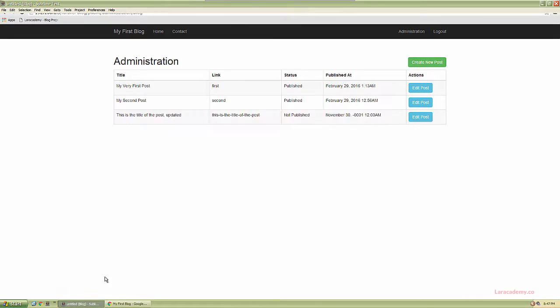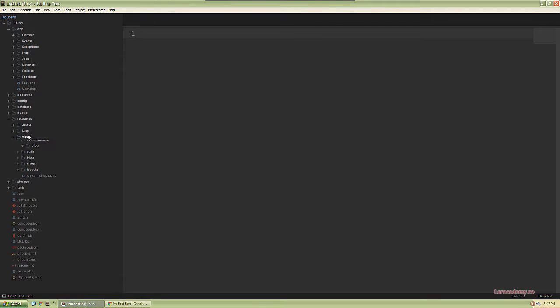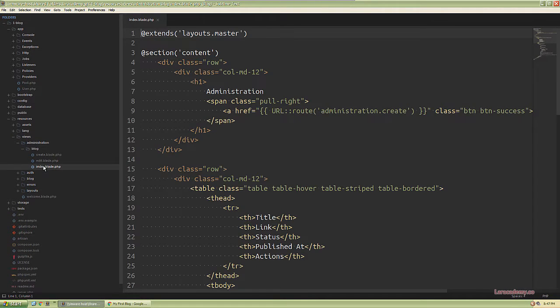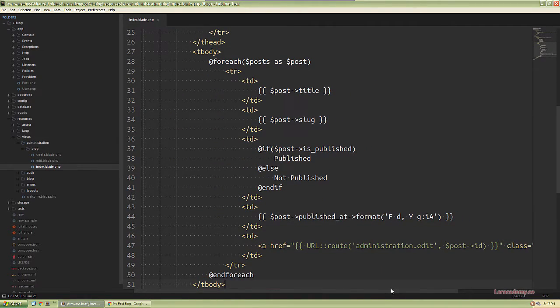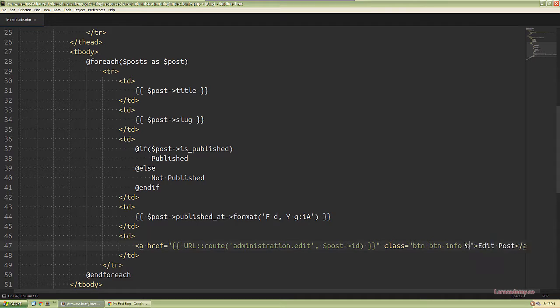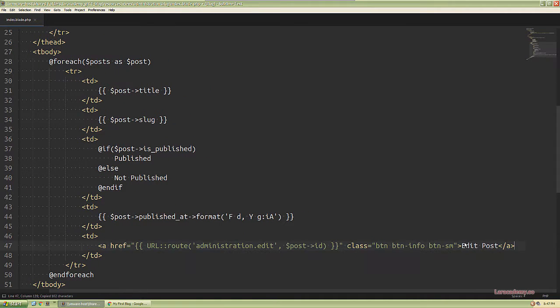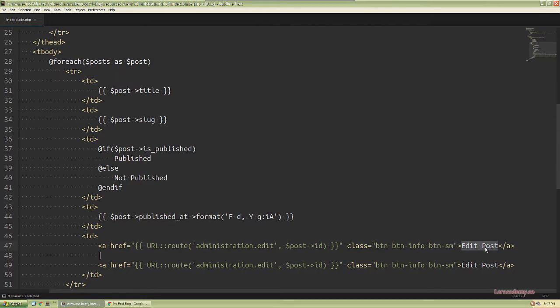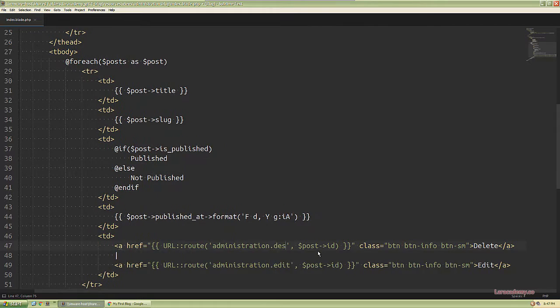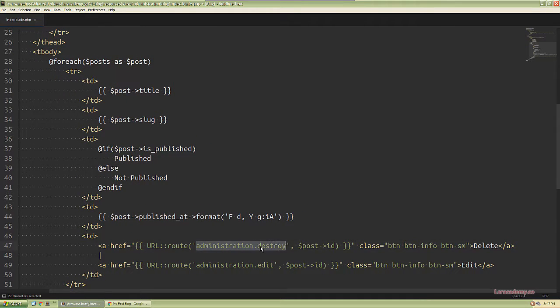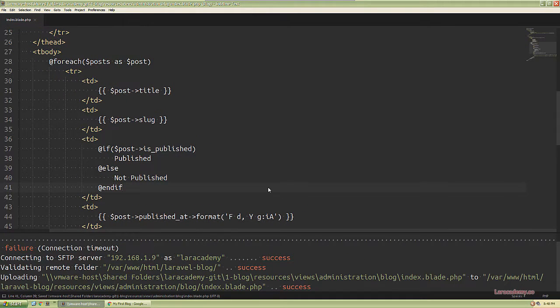To get started, let's load up our IDE, and we're going to open up the administration blog index view here. Let's go all the way down to the bottom, and we'll add a class under our button here to make it a little bit smaller. We'll copy this and make a link for delete here. We'll name this delete, change that to edit, and we want to make sure that our route is destroy. Let's double check this route.